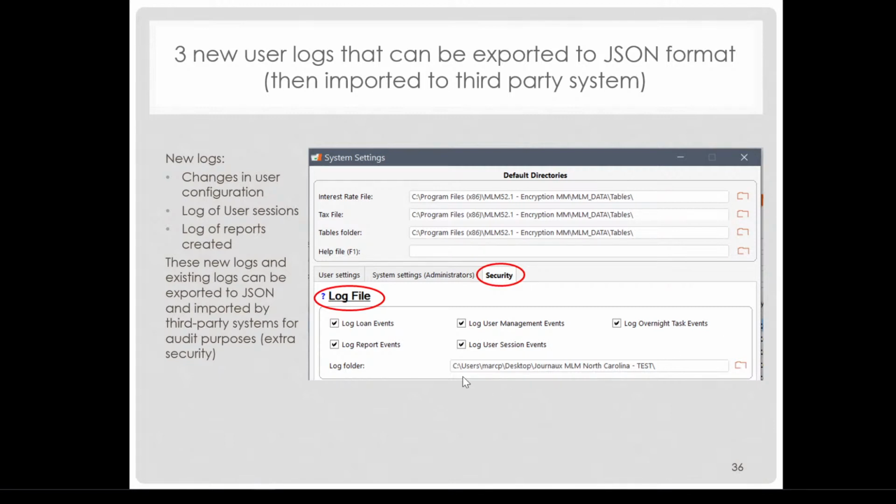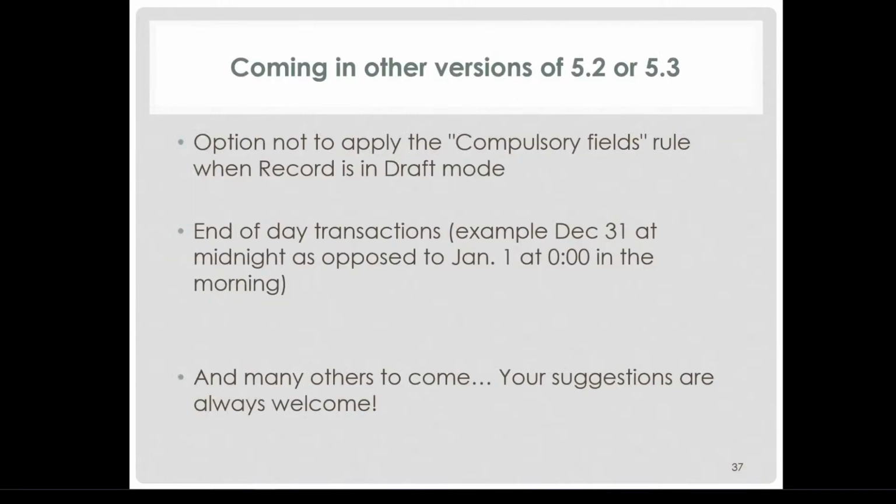There's a log of reports, so who creates what report. The data is not in this log, of course, but it says who created what for how many loans, for example. The user management, the sessions, so who came in, who came out of the system, how long they were on the system. Maybe they were in the system at night when they weren't allowed. So why were they there at night? As well as a log of overnight tasks. This has always existed, but it can now be in a log folder, for example. So this is really for audit purposes, for more advanced users.